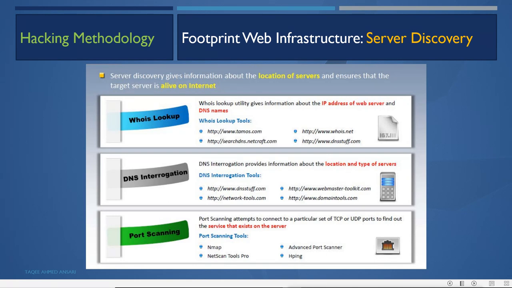Then we can go for DNS interrogation. DNS interrogation provides information about the location and type of servers. These are again the same: we can go for the network tools, we can go for DNSStuff, webmaster and domain tools. It will give you detailed information about the server.